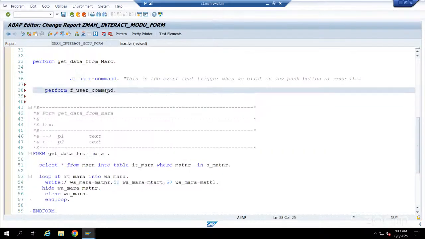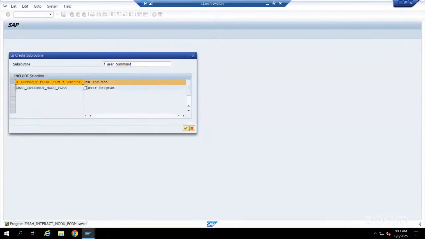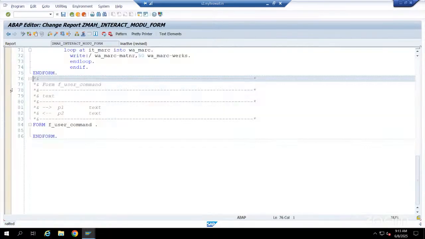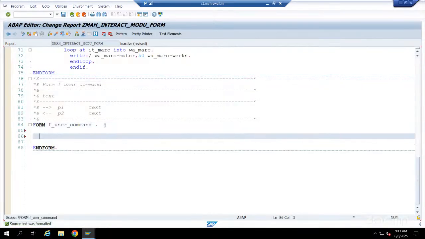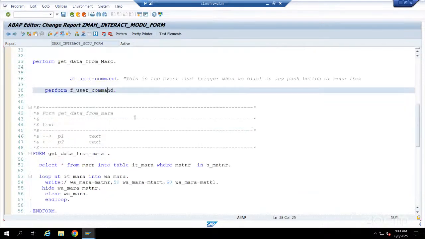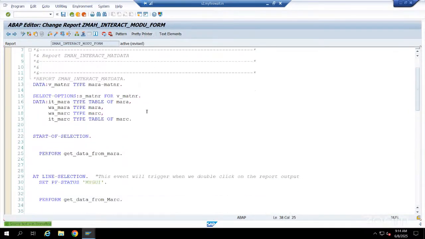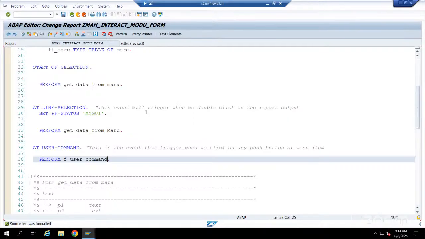Take out this whole code. Double click here, go to the main program, enter, and copy paste here. Check syntax now and activate. See, now the code has better readability compared to earlier. Yes, so this is one of the main reasons why we use subroutines. This way code will be reusable. We are making blocks.